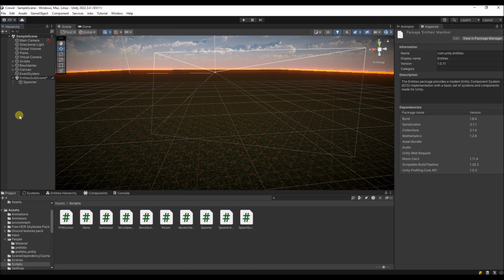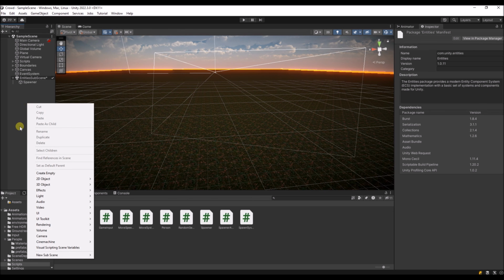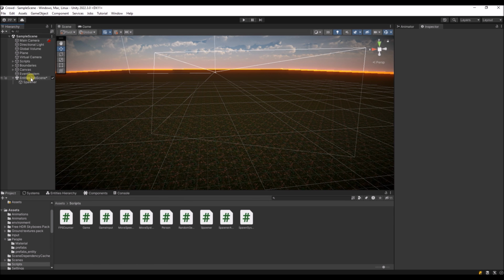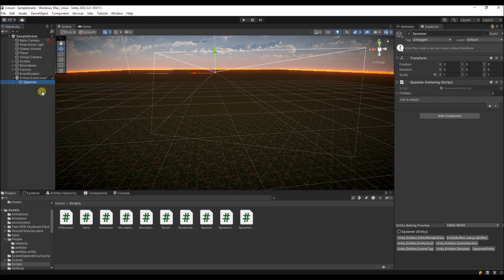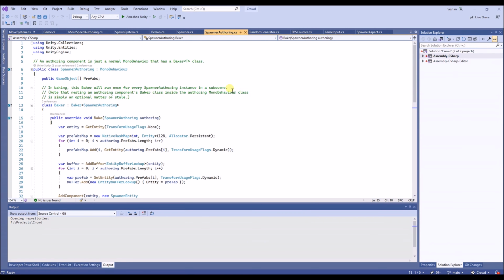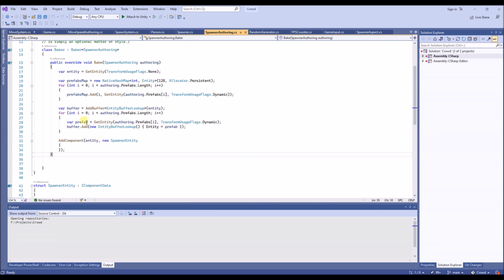So after we've installed these packages, we can create a subscene like this. I've already created a subscene over here. And in this subscene, you can still add some game objects. But everything in this subscene will be using entities instead of game objects. So this spawner authoring script is still a mono behavior script. But inside this script, we have a baker that will bake entities for us based on the game object. So it will actually convert the game object into entities.